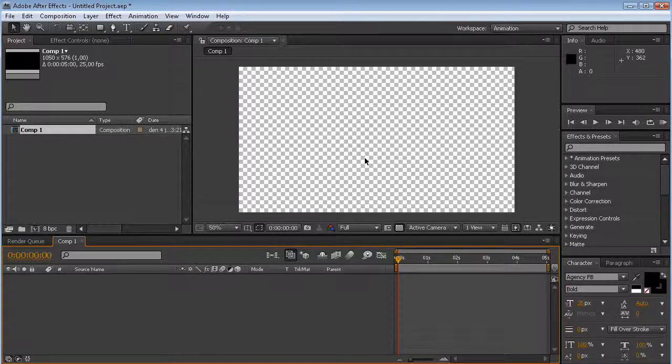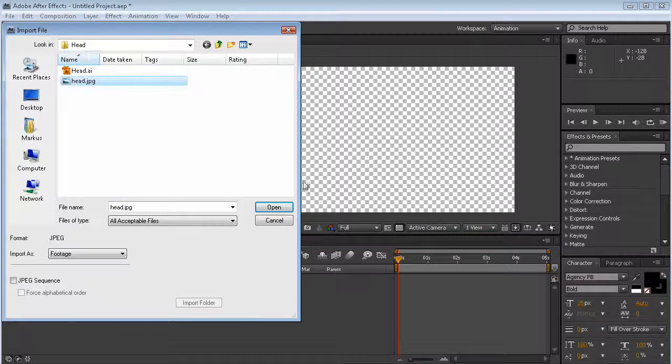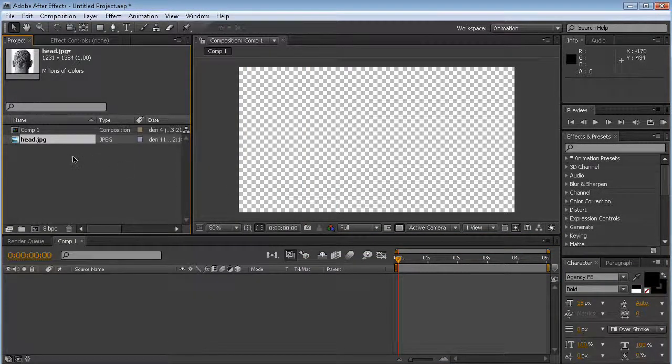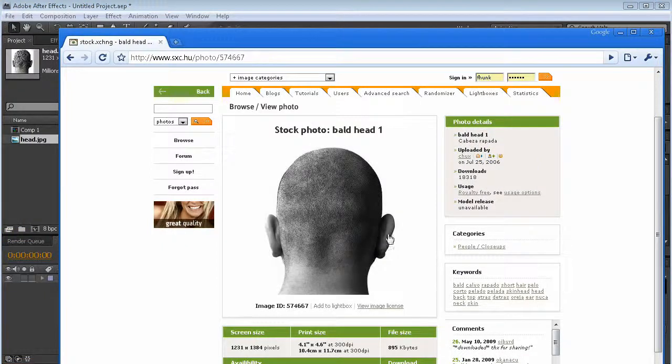So first of all, we need to import the image we're going to use. So file, import file, and the head, and drag the head down to the composition. And I got this head from sxc.hu, so this is the image I'm using.